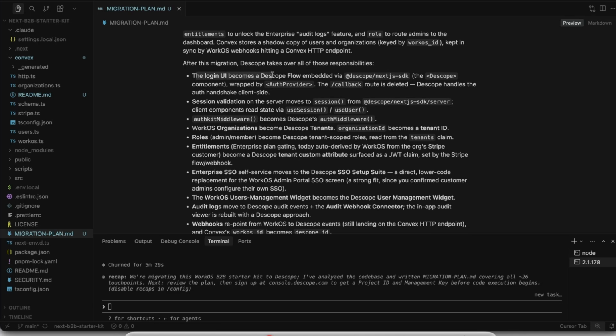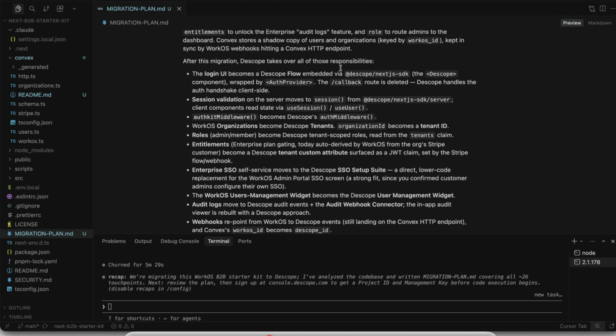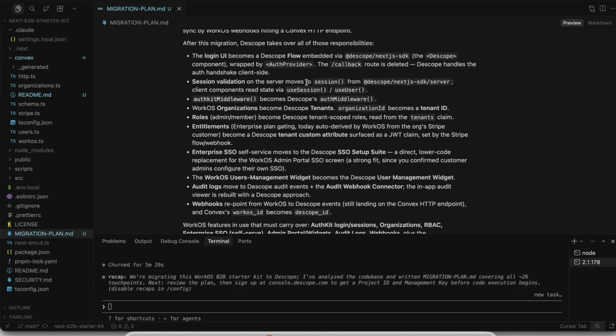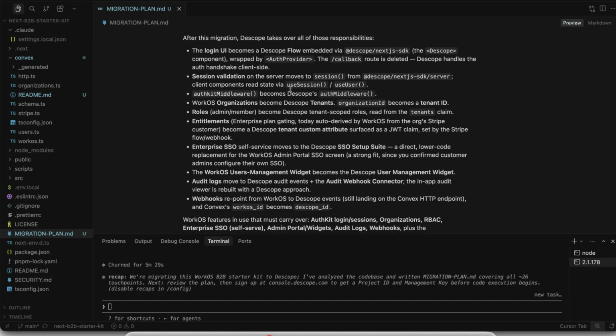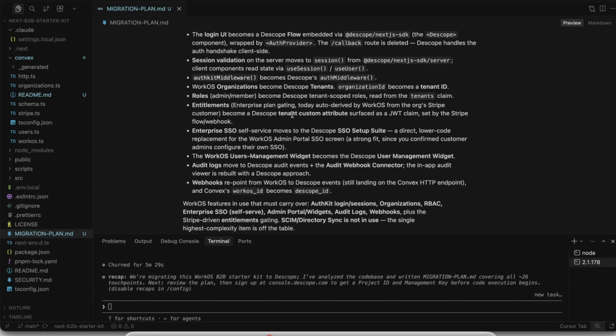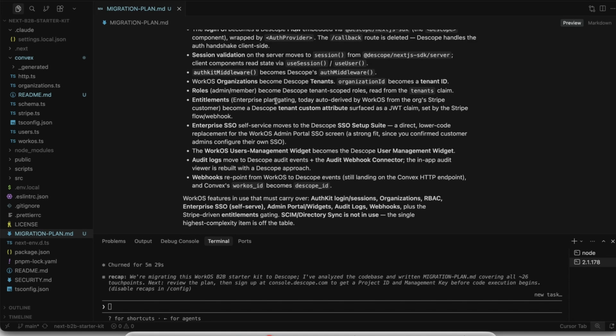So the login UI becomes Descope flows that we're going to embed through the Descope SDKs. We're going to perform session validation through Descope, transition over the middleware. WorkOS organizations are going to become Descope tenants. How we're going to handle RBAC, SSO, and so on.